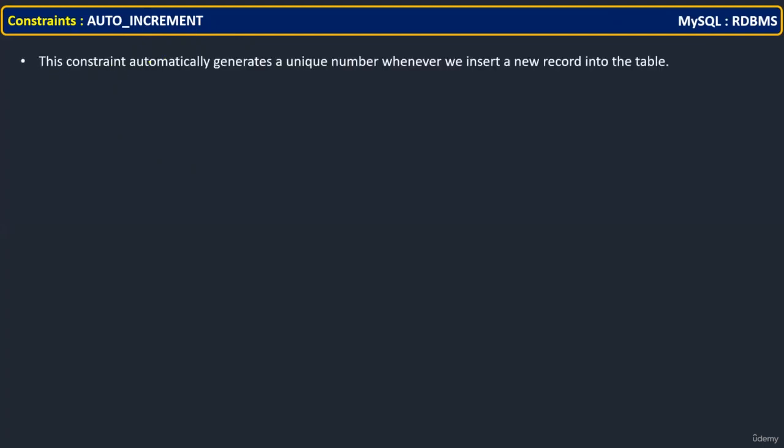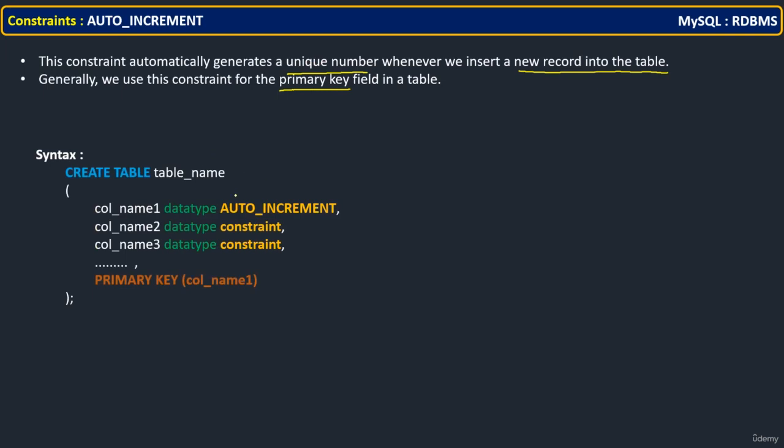So this constraint, as we discussed, automatically generates a unique number when we insert a new record into the table. Whichever column is mentioning this auto increment, under that particular column we no need to do explicit insertion. Generally we use this for the primary key, very, very important. Now, if you see the syntax part, this is simple. You can see column one, we are going to take it as an auto increment.